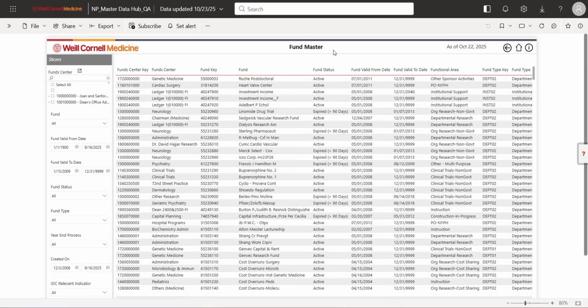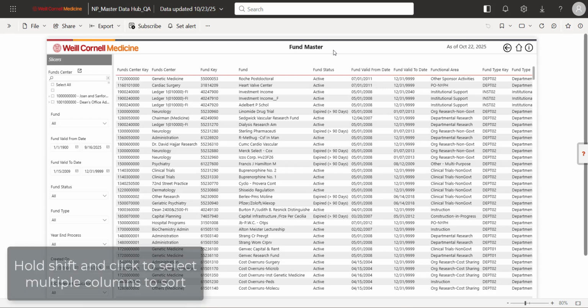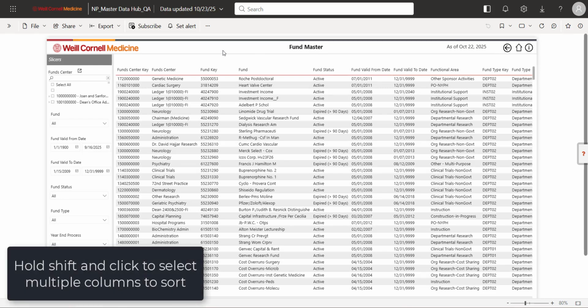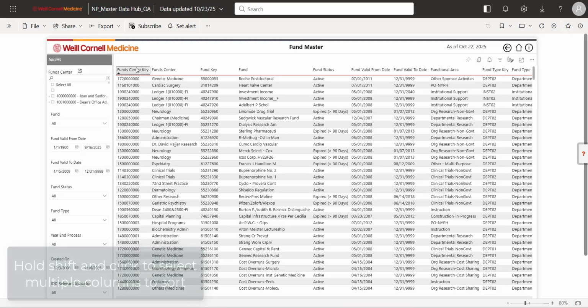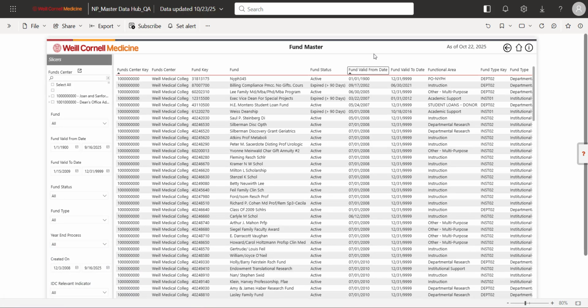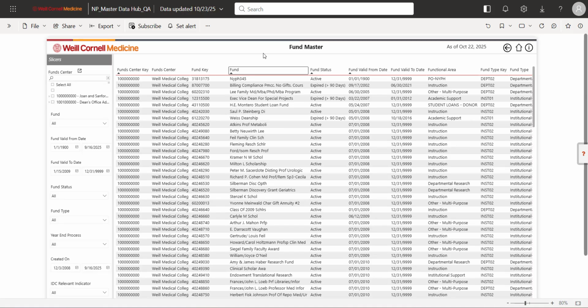To sort multiple columns at a time, simply hold the Shift key down on your device and select 2 or more columns. You can see the changes in real time. Feel free to do this with as many columns as you choose.